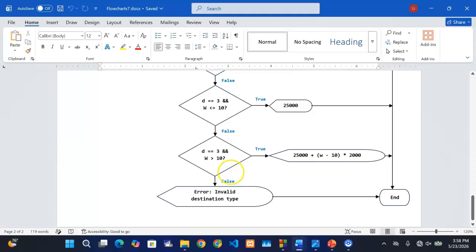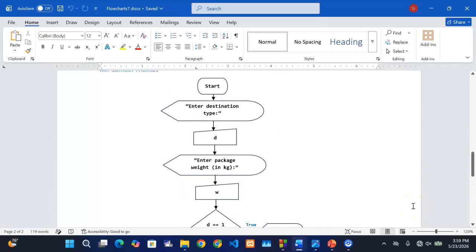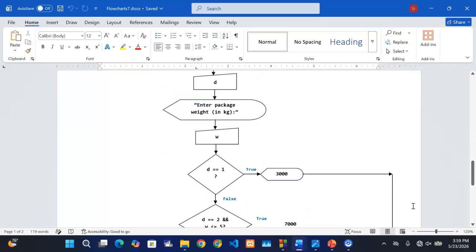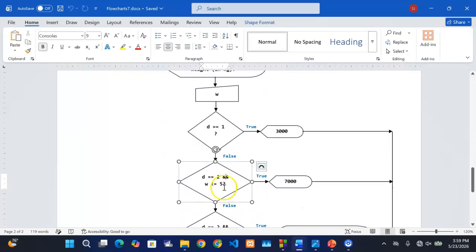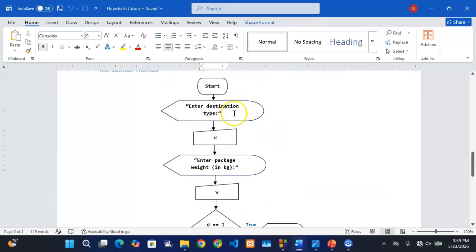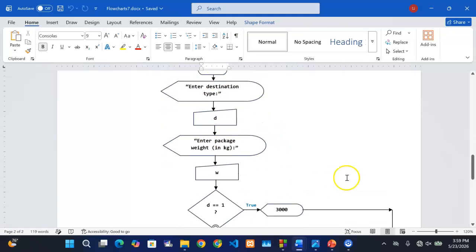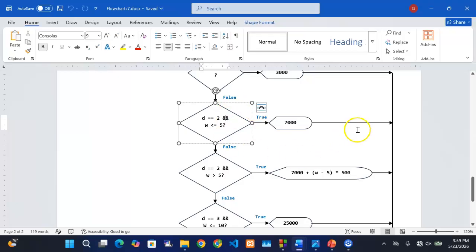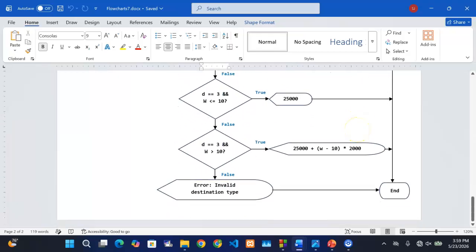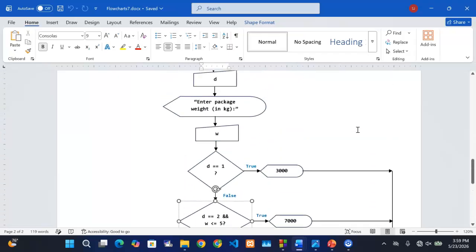Otherwise, if it couldn't match any of these cases above, then the user must have entered an invalid destination type. So we are just going to display some kind of error message. I hope you can see here we are using the concept of else. So it is a slightly different approach, but it works just fine.